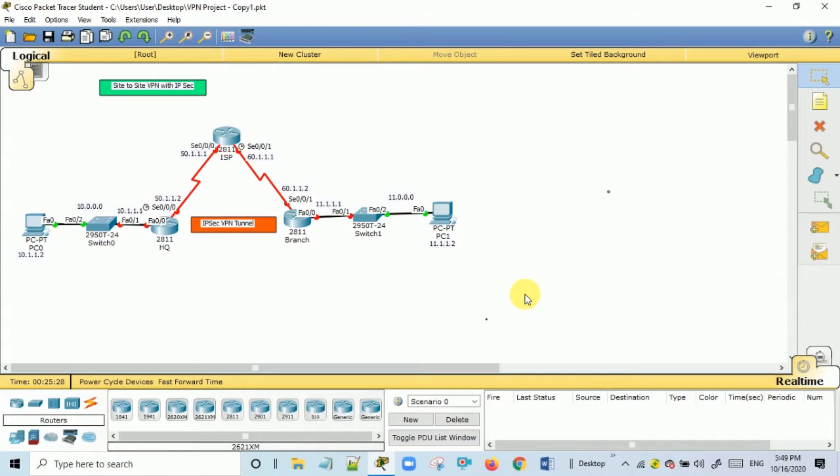Site-to-site VPN is also called router-to-router VPN and is commonly used in large companies or organizations with branch offices in different locations. Use site-to-site VPN to connect the network of one office location to the network at another office location.